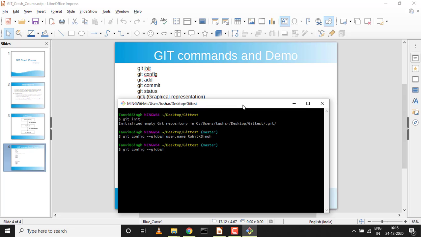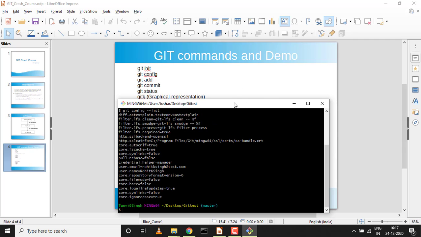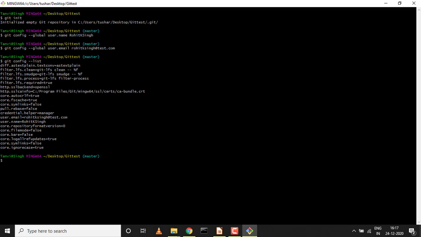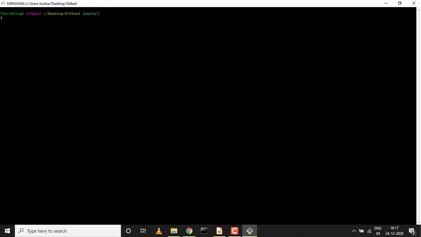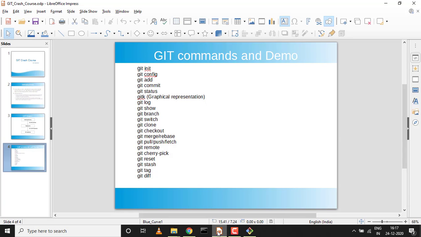Okay, let's add the user email ID as well. That's user.email, and we'll provide an email ID as rohitkasing@test.com. Simple. Let's see if all the information is updated or not. Let's run git config --list. It will list all your configuration information. So this is what we have entered: Rohit Kumar Singh and test, and Rohit Kasing is the username. Okay. So these are the two commands: git init, git config, and the third command is git add.